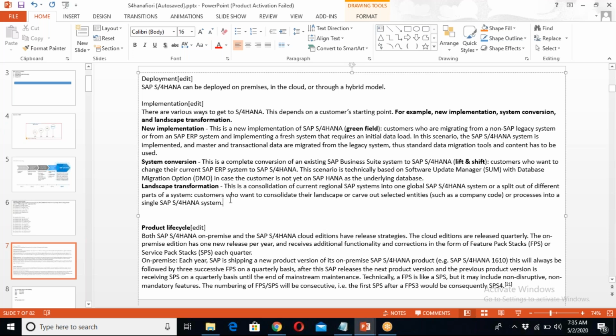You may work on this kind of project in your experience or going forward. So for any deployment we can use this SAP S4 HANA system. There is new implementation, system conversion, and landscape transformation. So the choice of SAP S4 HANA deployment is available. Just keep these things in your mind.